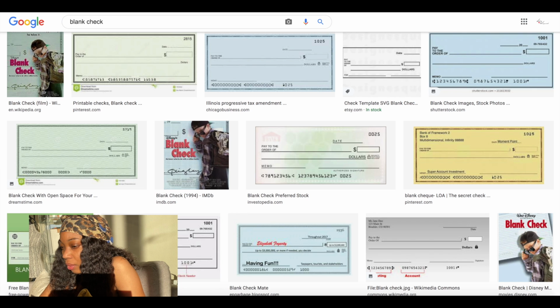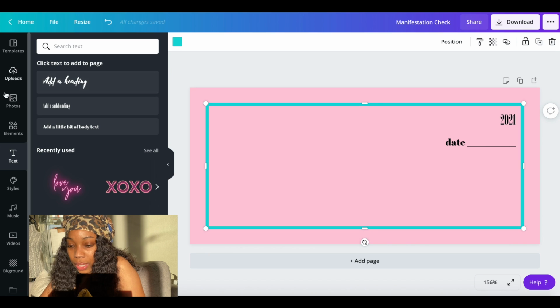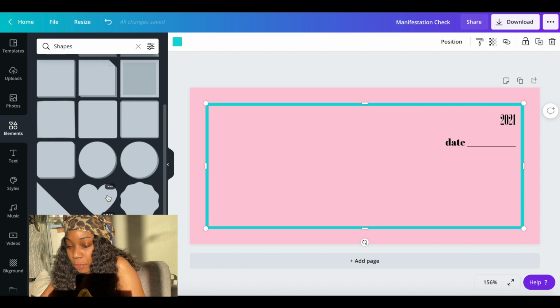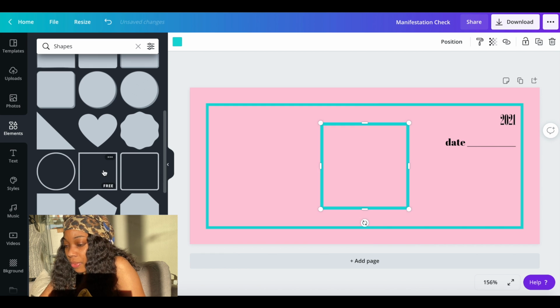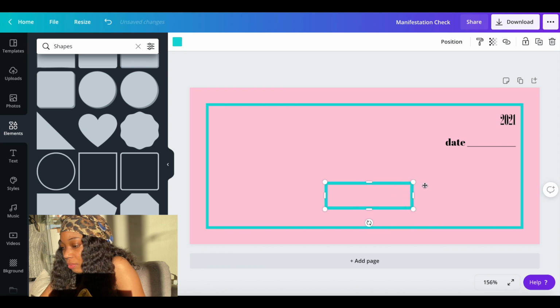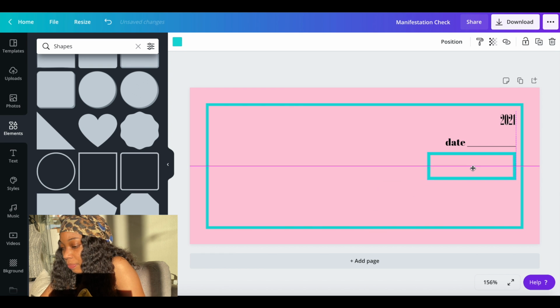So you got the check number, you got the date, what else? The amount. So let's do another box, another rectangular box. It's going to be smaller, so maybe like that. And that is smack in the middle.